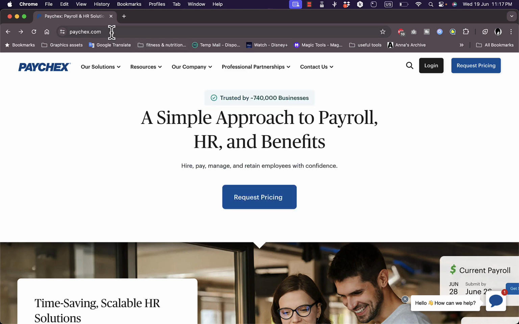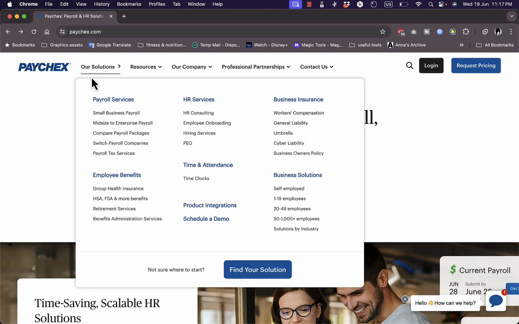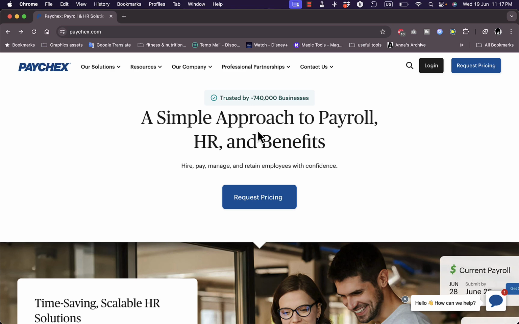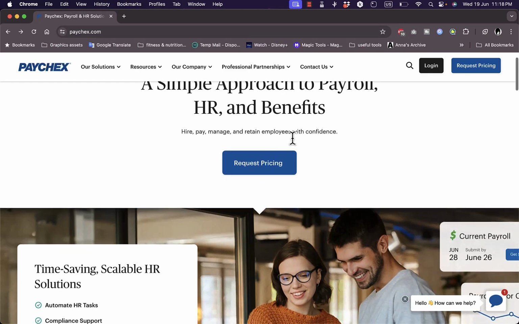First, you must go to their website, that's paychex.com, and before you sign up or decide to use this platform, make sure that it's available in your country, since they are not available worldwide. So here, as you can see, you'll land on their homepage, where they use a simple approach to manage your payrolls for HR, or human resources, for your company, and benefits.